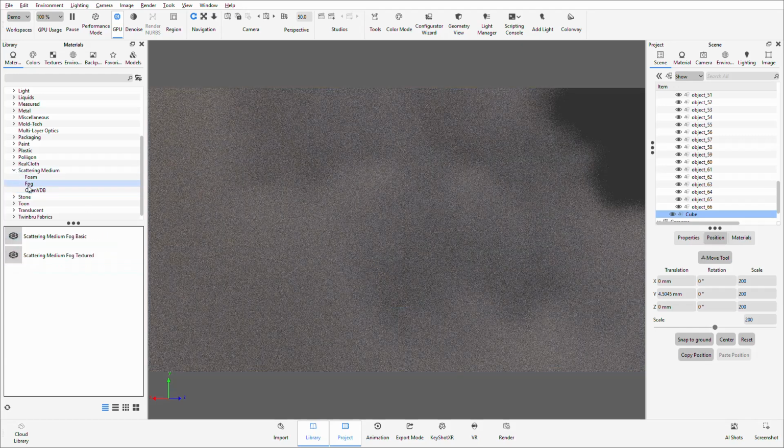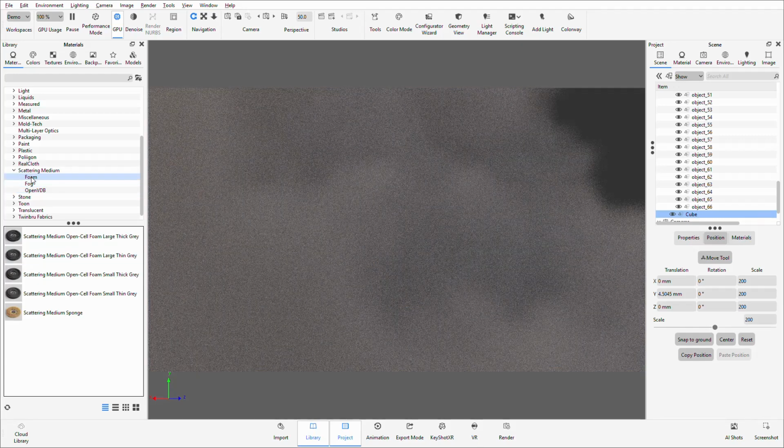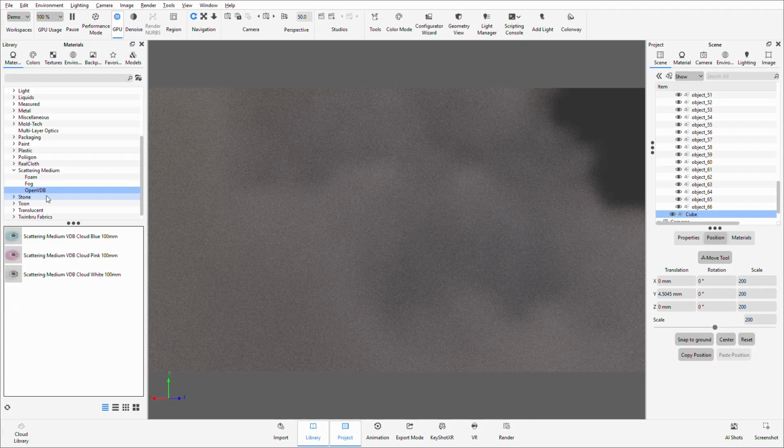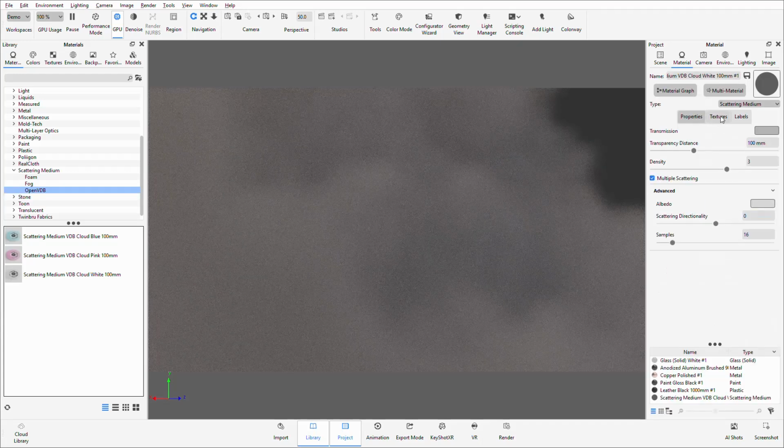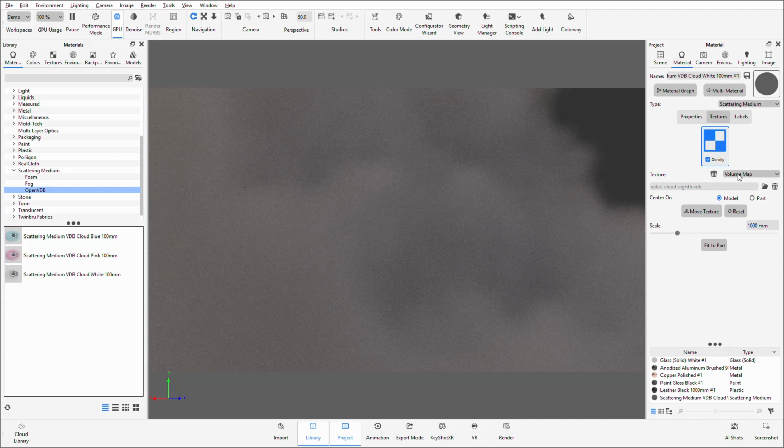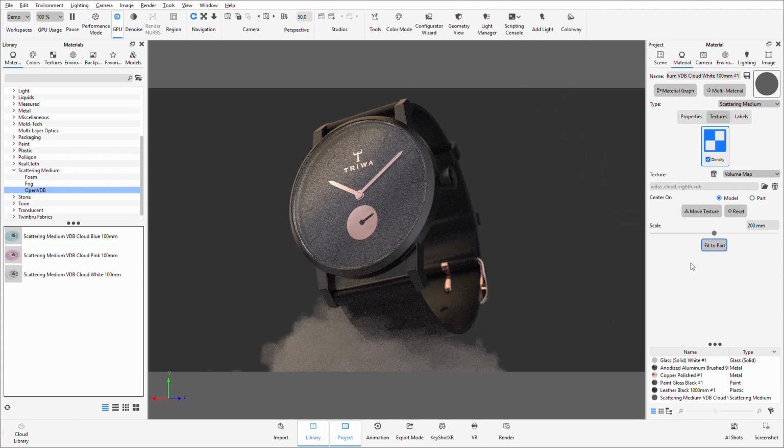You also have different options. You could have fog or a foam if you want to create more of a sponge effect within there. With these OpenVDB options, if I double click to edit, it has all been driven by a volume map texture, and these all come with the software itself. Now to begin with, I'm going to click fit to part, so the scale of the texture itself is going to match the scale of the cube that I've brought in.